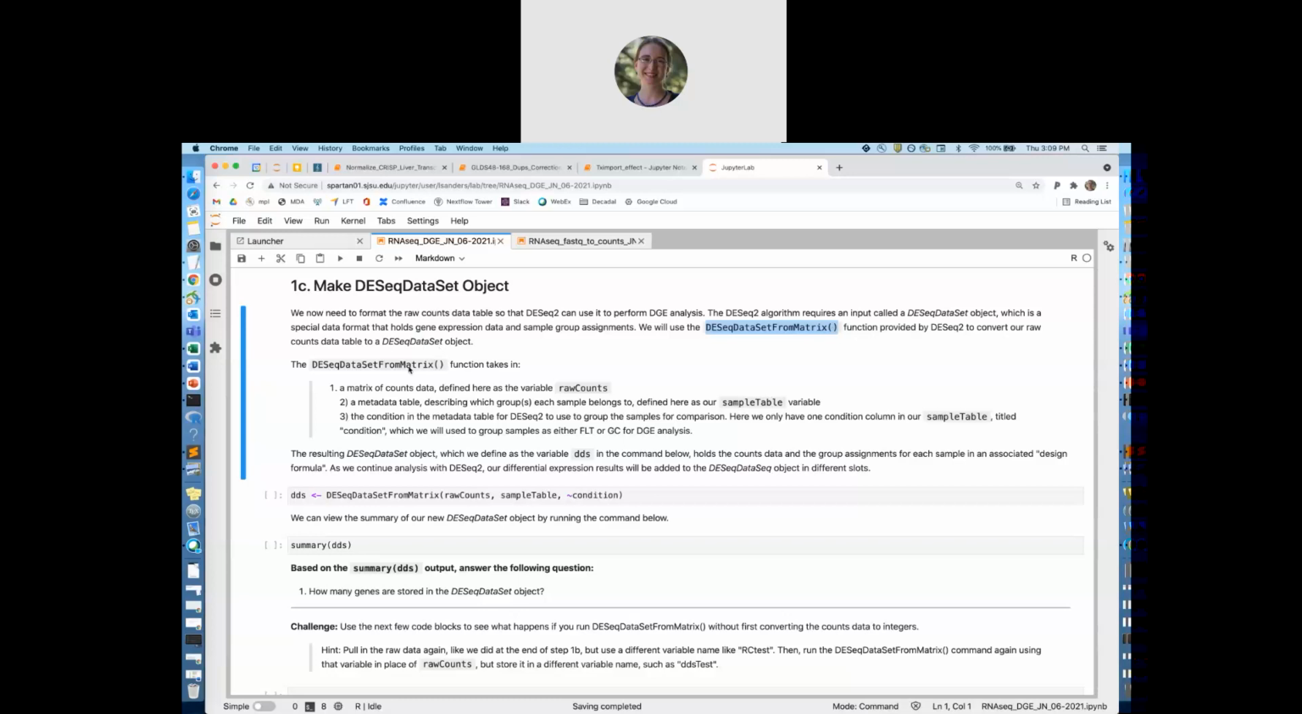So this function takes in a few different things. First, it takes in a matrix of counts data, and that's the raw_counts variable that we just defined. Secondly, it takes in a metadata table describing which group each sample belongs to, and we read that in earlier and defined it as a sample table variable. And then third, the condition in the metadata table that DESeq2 is going to use to group the samples for comparison. So here we only have one condition column, and we use that to group samples as either flight or ground control for DGE analysis.